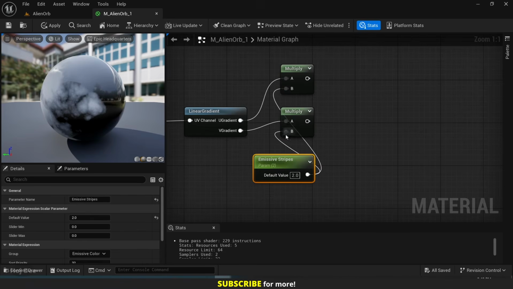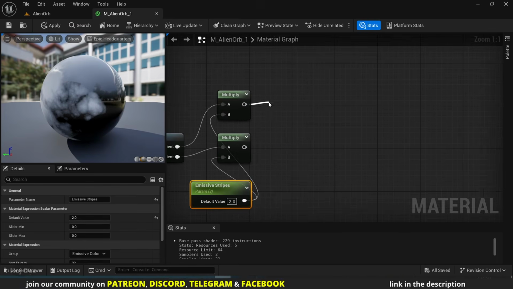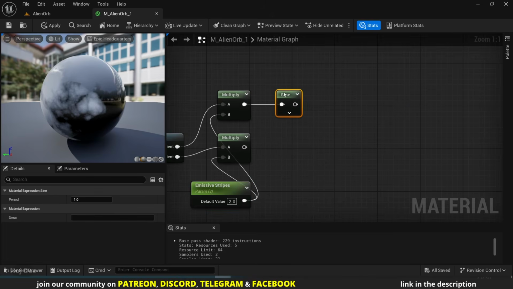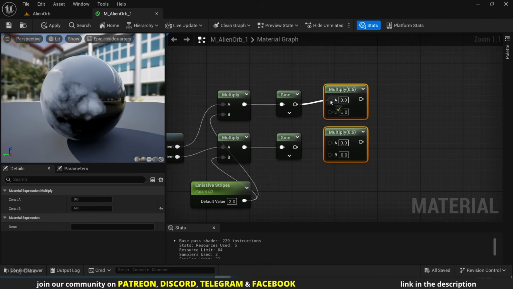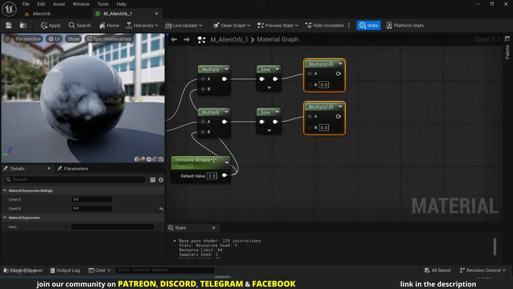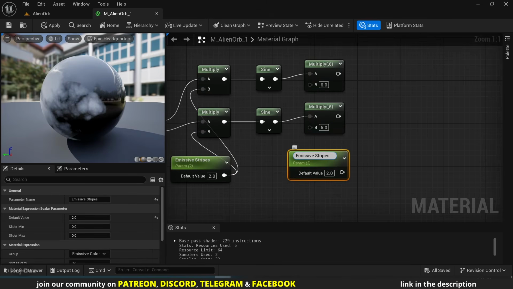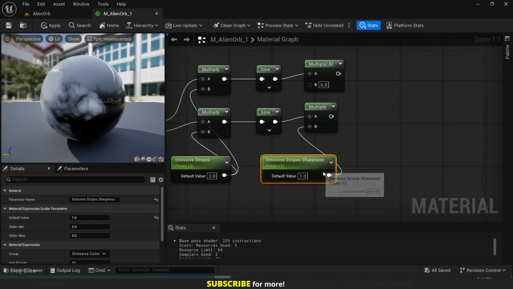So let's do that. Add a sign after both of them. And again add a multiply node after both the sign nodes to control the sharpness. So let's select these two, press Ctrl D to duplicate them. Connect them like this. Now duplicate this parameter. And let's name it emissive stripes sharpness. Set the default value to 1 and connect it to the B input of both the multiply nodes.